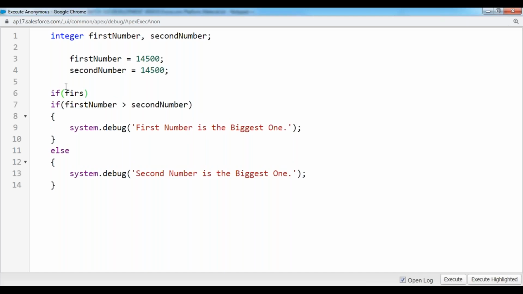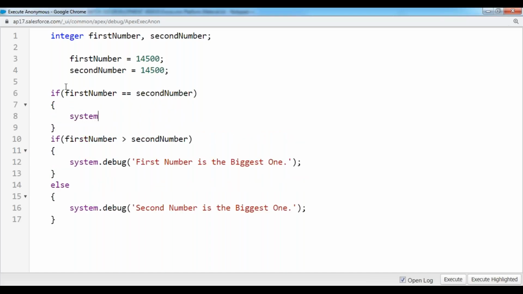If the first number is equal to the second number, that means both numbers are the same, then I want to show the message with system.debug: both the numbers are identical. Else if, that means if both are not the same, then check this condition here.